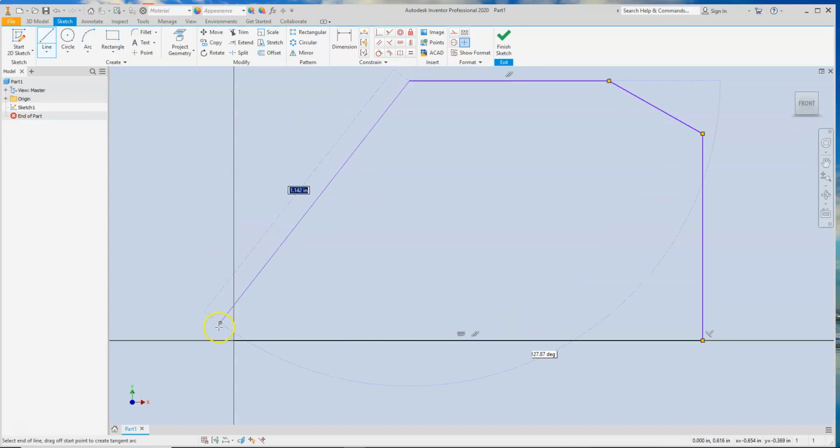I'm going to line this up. So you can line up points. I'm lining up that point there. I want that to be on that y-axis, and then I'm going to just kind of make a little notch.